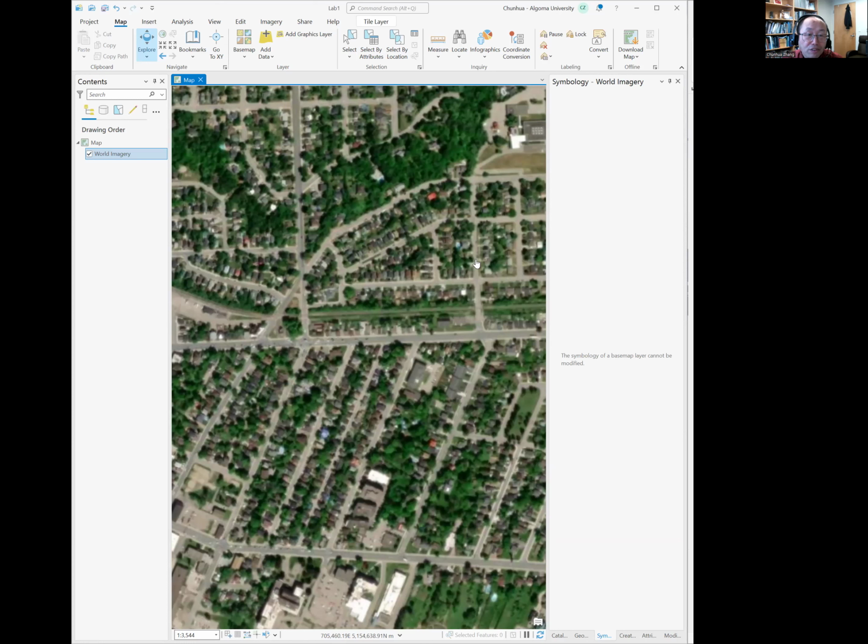And at the center is the map view, to view the layers, right? So that's the area where we view the layers, and the area where we can do measurements. And on the right portion is the catalog.